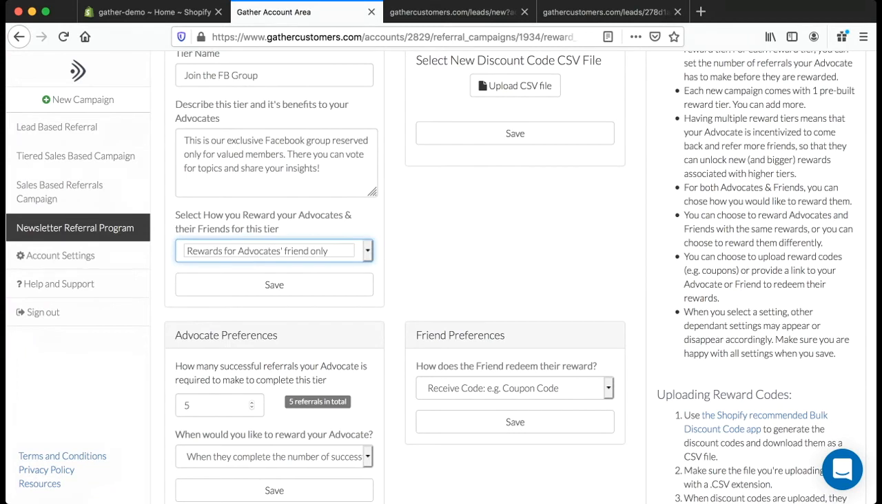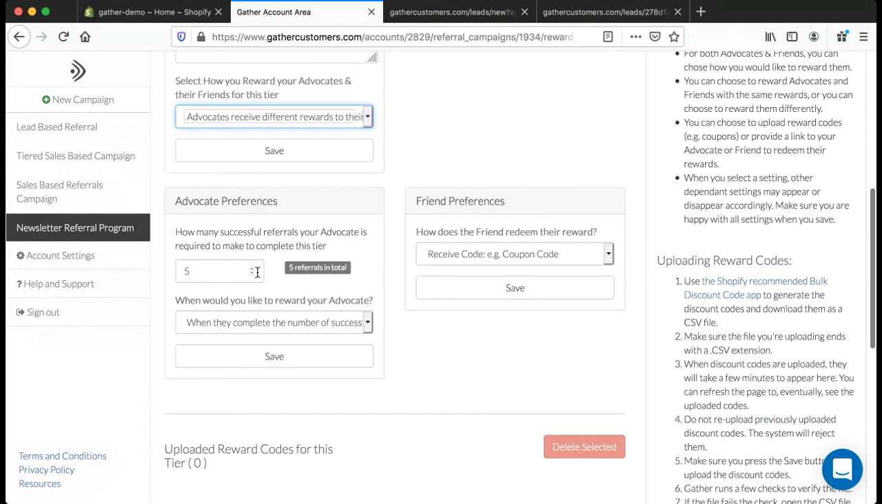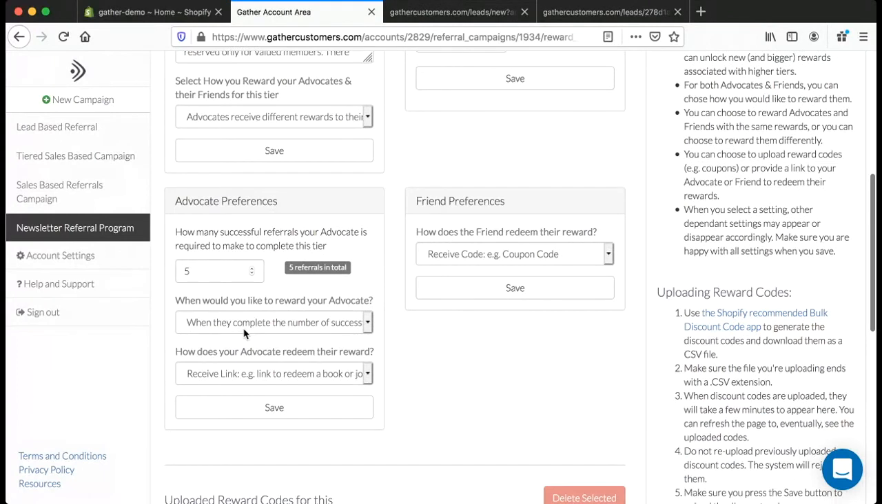So if I was to change that to say the advocates receive a different reward to their friends, then this will update this screen here, where I can define whether I want my advocate to receive a coupon code, for example, or a code to redeem somewhere when they make a referral, or whether they receive a link.